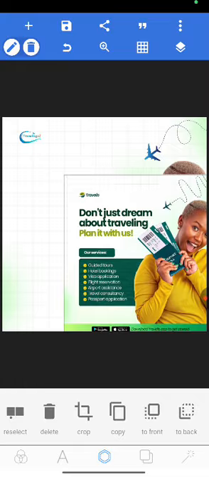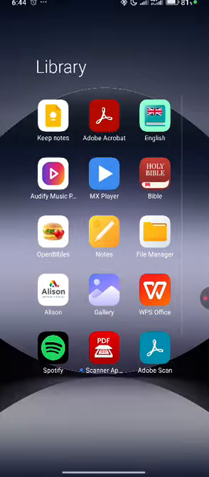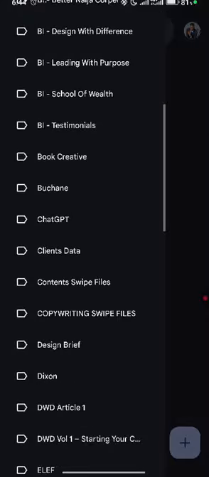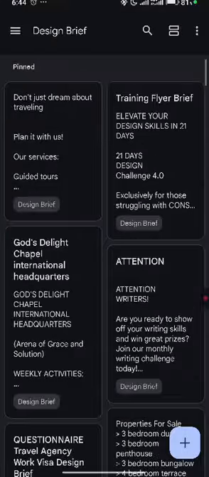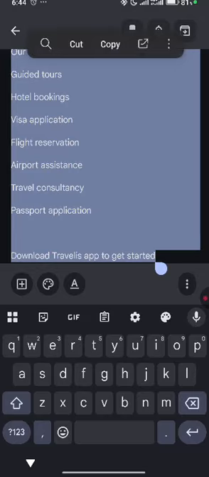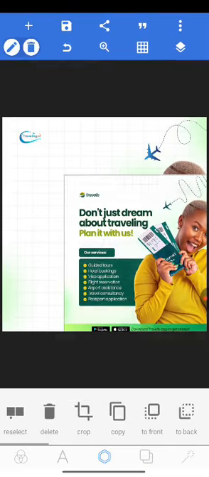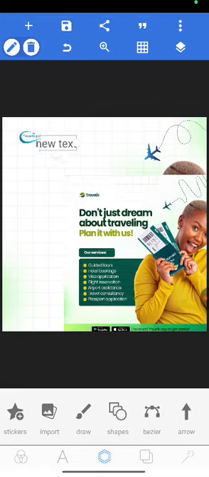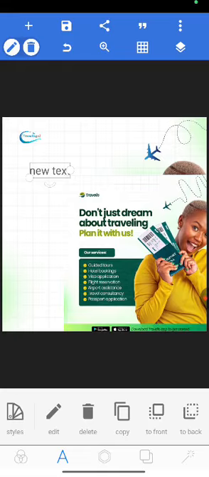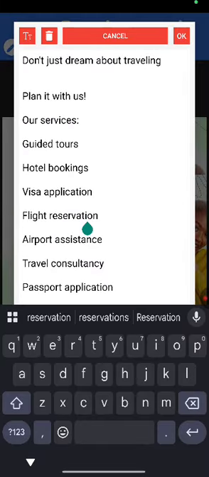So you can decide to write the text manually, but I had saved the brief so that will not take much time. Let me just go over here. I have all the design brief here. It's not much, but I think it's better than having to manually put this all over and over. I think we might be using Poppins font. So let's paste this. Don't just dream about traveling.